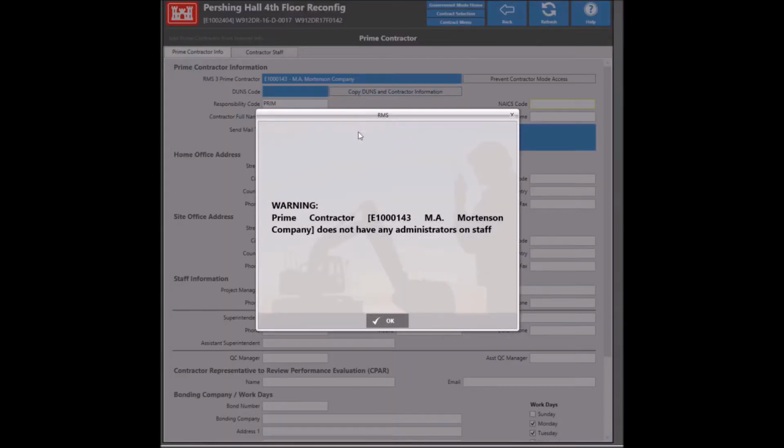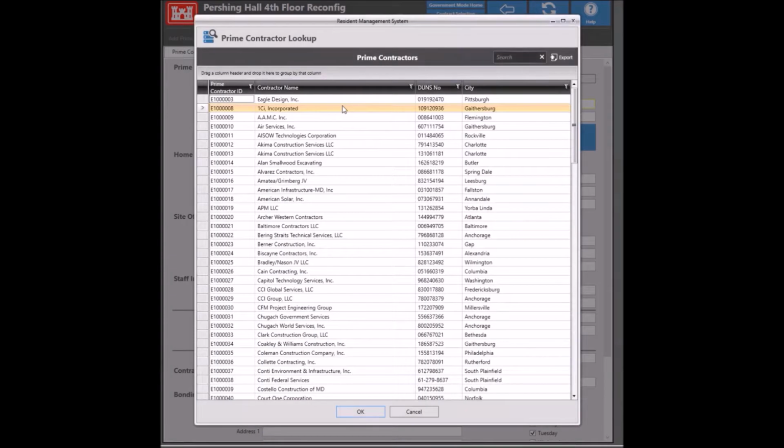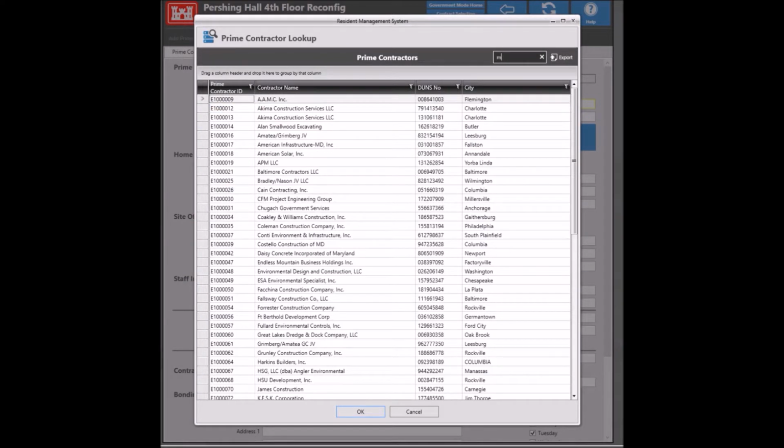And then, right, RMS is warning me that I don't have any administrators for that record, so I need to go add some so that the contractor will have access to this particular contract. I'll go ahead and email the contractor and ask who they want to be the administrative staff for their company and have them provide me those emails later. For now, I'm going to click OK and push this button so that I can copy the information I already entered from the district office directly into this contract record.